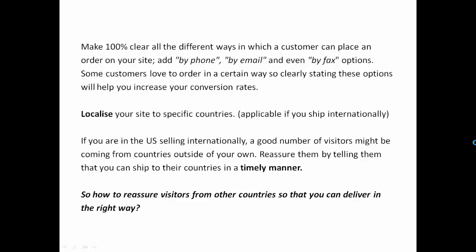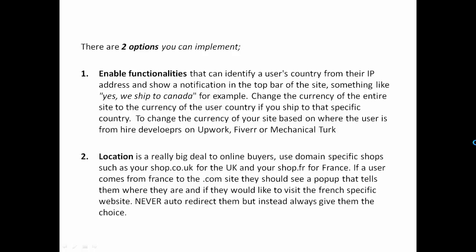So how do you go about reassuring visitors from other countries so that you can deliver it the right way? Simple. There are two ways that you can implement. First, you can enable functionalities that can identify a user's country from their IP address and show a notification in the top headbar of the site, like, yes, we ship to Canada, for example, and this can give your visitors a lot of confidence when they order from a site which is outside of their own country.